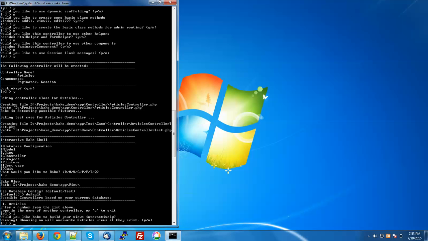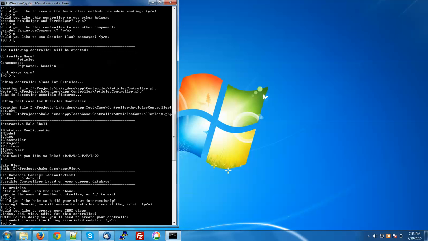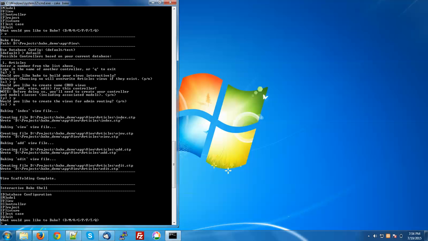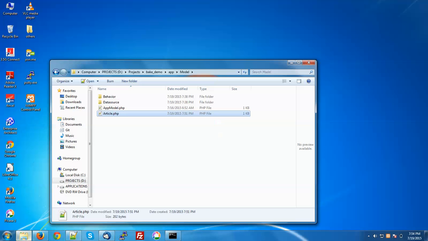Would you like to build your views interactively? Yes. Here it's asking because if we have any articles views previously, then there is a chance of it clearing them up. Okay, so let's say yes. Would you like to create views for admin? For now no. So now let's go and see our code base.